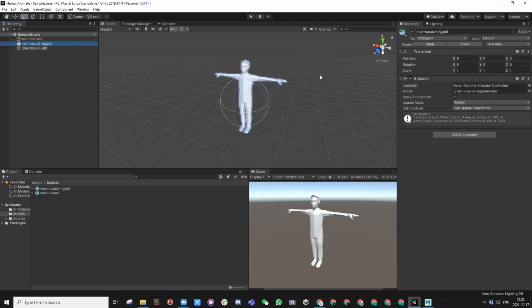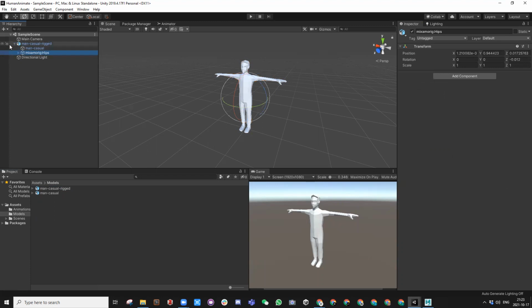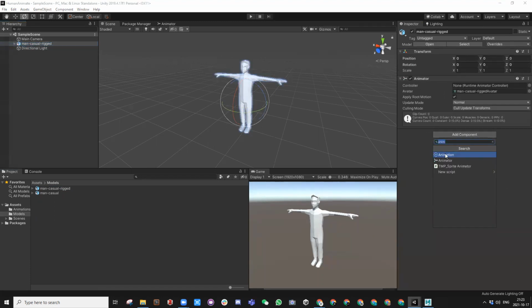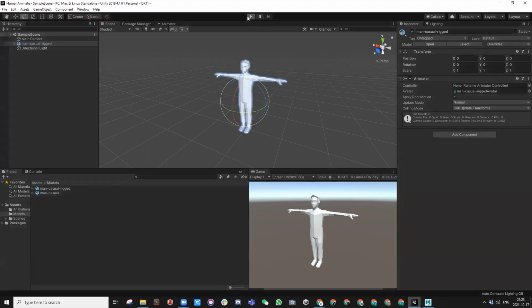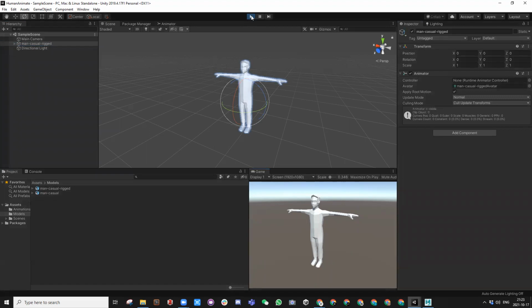Okay, so here, by default, it actually grabbed and created the animator. But it's possible that you don't have that. So if you don't have that, you can right click and say animator and create the animation. And you drag the avatar from here to there. All right. So once you do that, even if you now play this, it's not going to do anything.